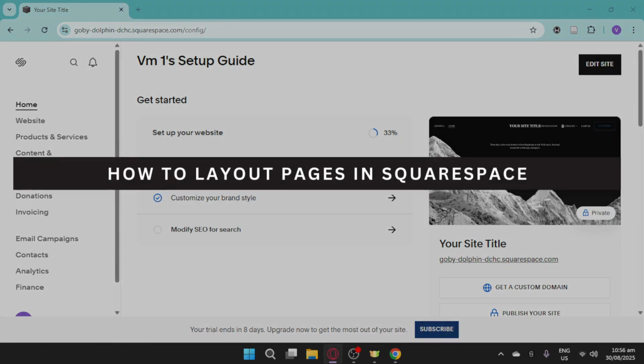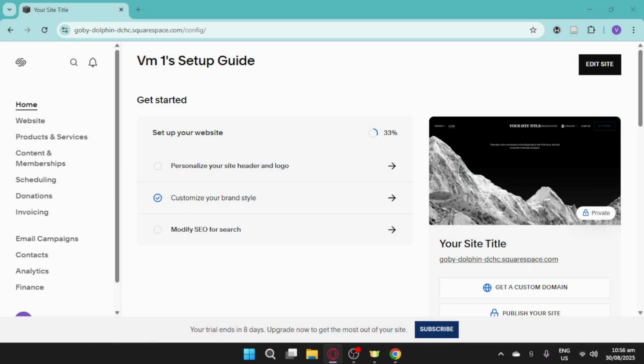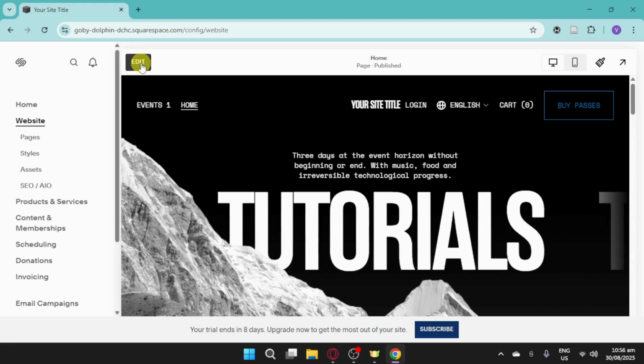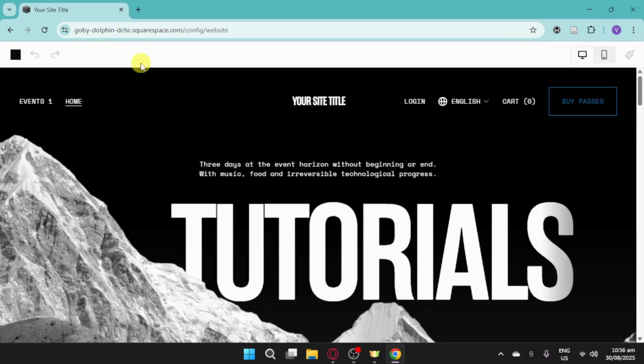How to lay out pages in Squarespace. To do that, first head over to your dashboard or homepage on your Squarespace setup. Then click onto this website right here or click onto this edit site. This will open here, so head over and click onto this edit option that will appear.